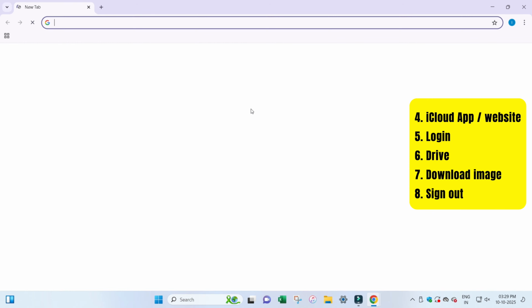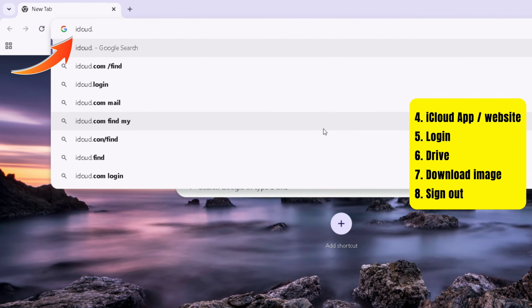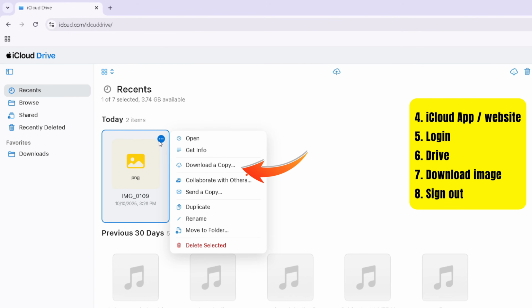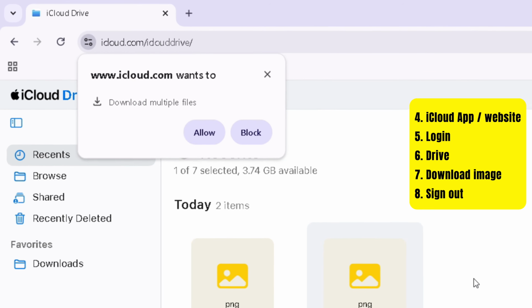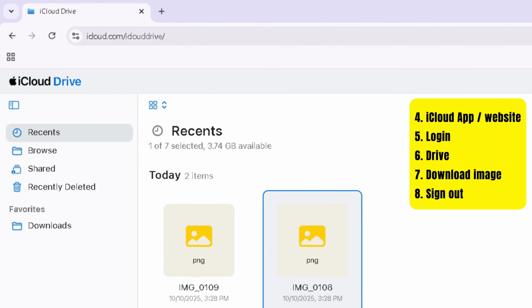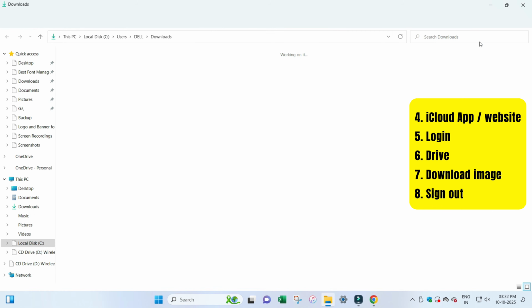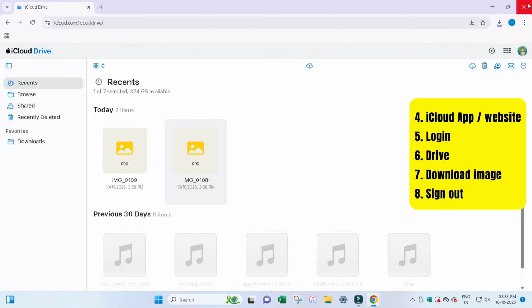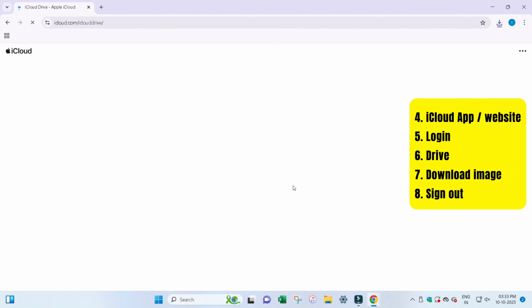Now, on your Windows PC, launch the iCloud app or visit the iCloud website. Then, log into your account and download the image files. Tap Allow to download multiple files. You can check it in your File Explorer. Click to open and view the transferred images. Once the photo transfer completes, sign out of your iCloud account on the Windows PC.